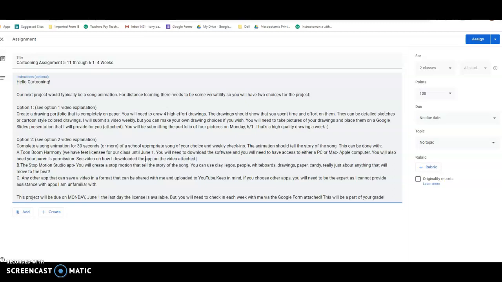Okay. Next would be the stop motion app. So you can do some sort of a stop motion with music in the background that either tells a story of the song or just fits the song in some way. So you can use anything for that. Since stop motion, you're moving things and taking pictures, moving things and taking pictures. You can really honestly do anything.